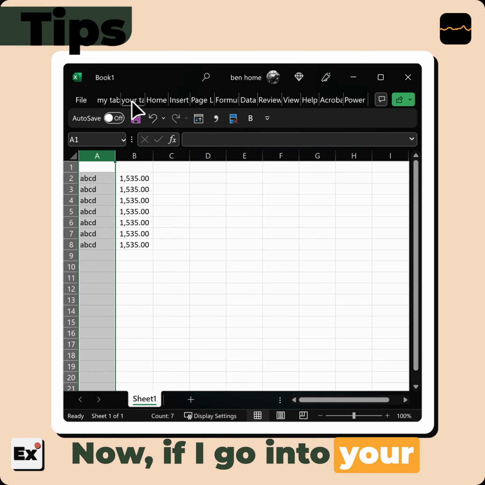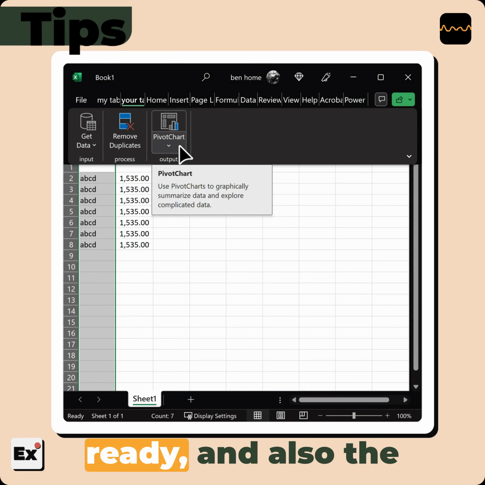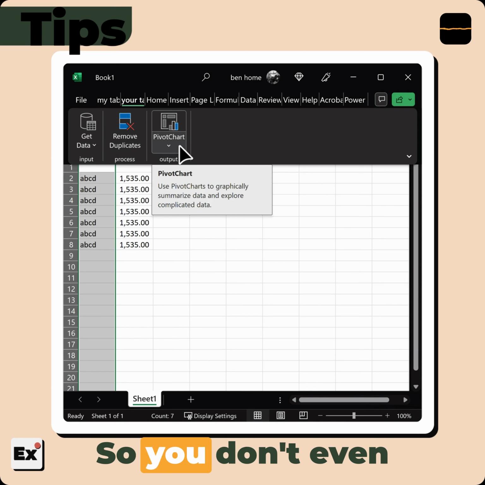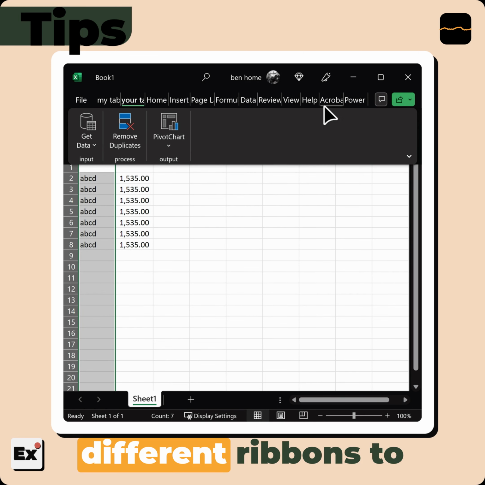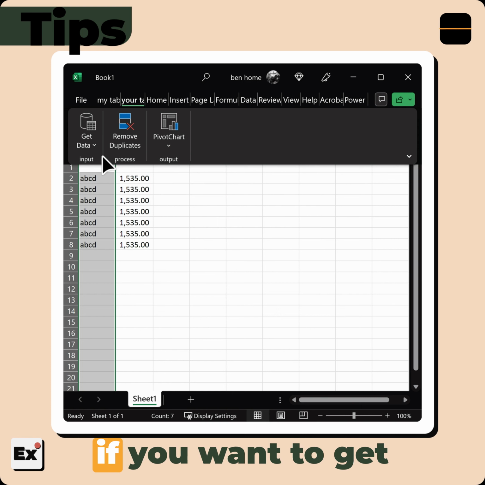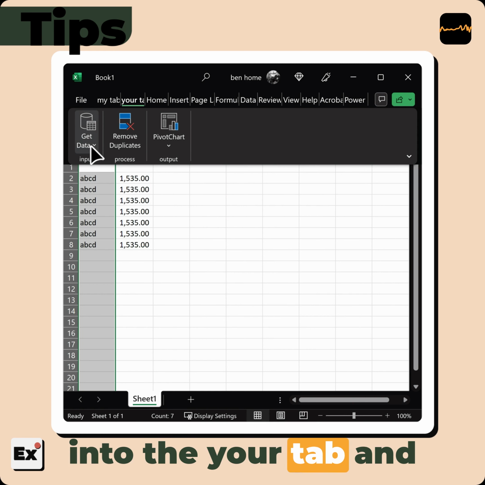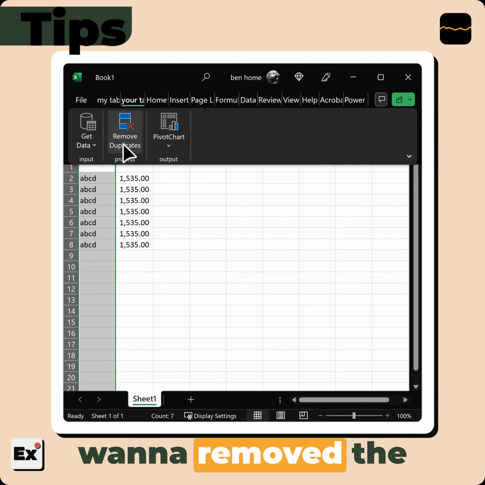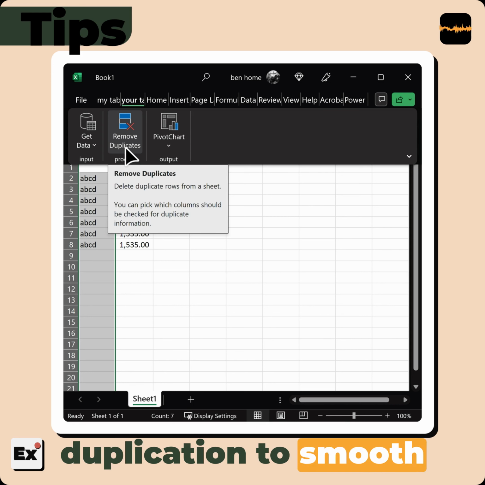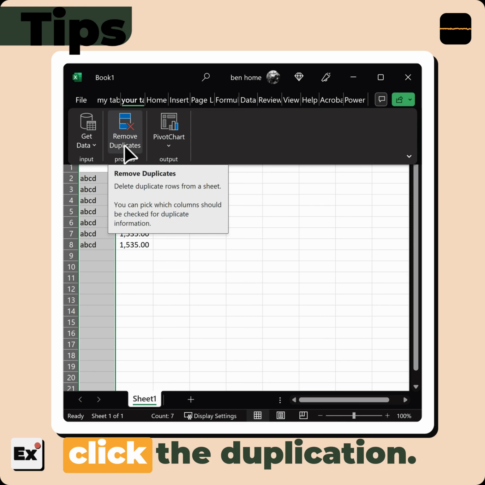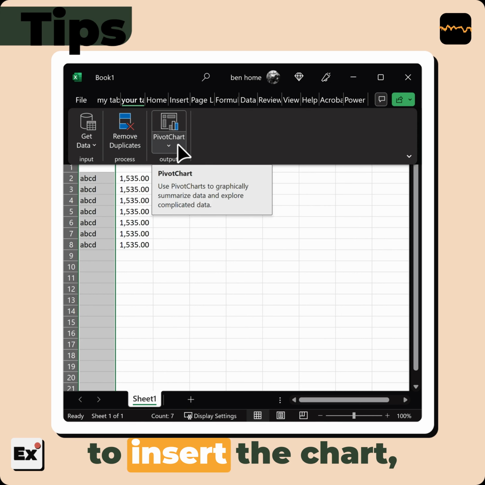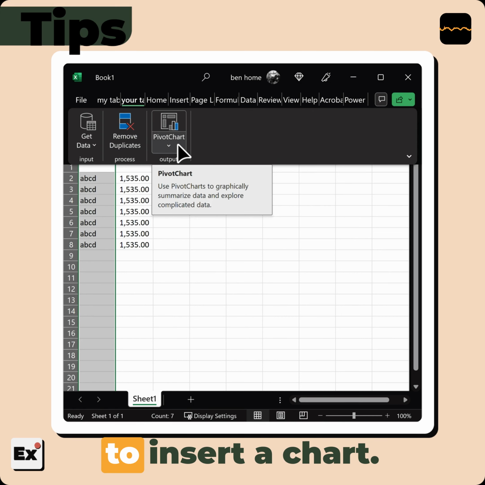Now, if I go into your tab section, you have your workflow ready and also the commands ready. So you don't even need to jump into different ribbons to have that enabled. If you want to get data, just go into your tab and get data. And if you want to remove the duplication to smooth out the process of your data clean, just click the duplication. And then if you want to insert the chart, just go into here to insert chart.